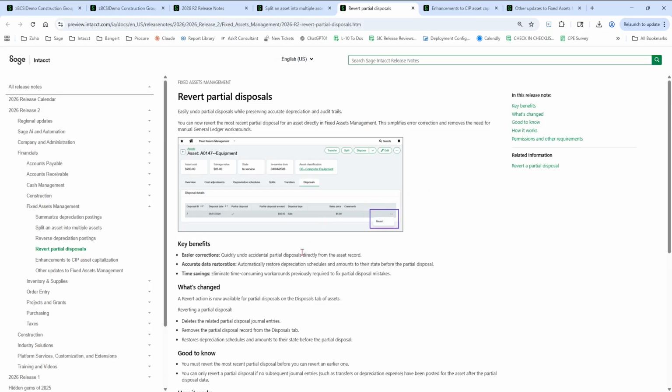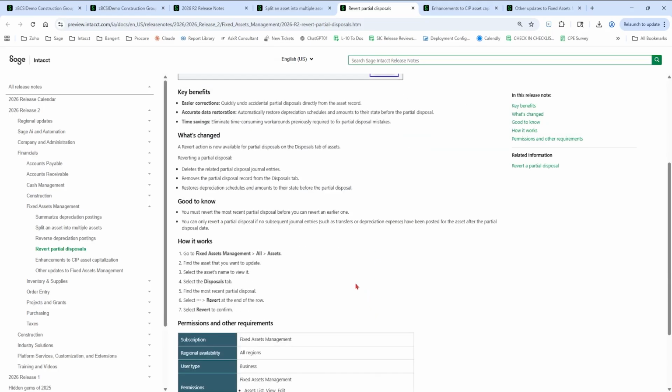Okay. Another feature they've added is the ability to revert partial disposals. So if you've accidentally disposed of an asset or partially disposed, you're going to want to revert it. For example, you're going to come here to the disposals tab on the asset. You're going to click 3 dots and hit revert. So it gives you the ability to remove the partially disposed journal entry, it removes that disposal record, and it restores depreciation back to where it was. Okay, so that's another new feature they've added.